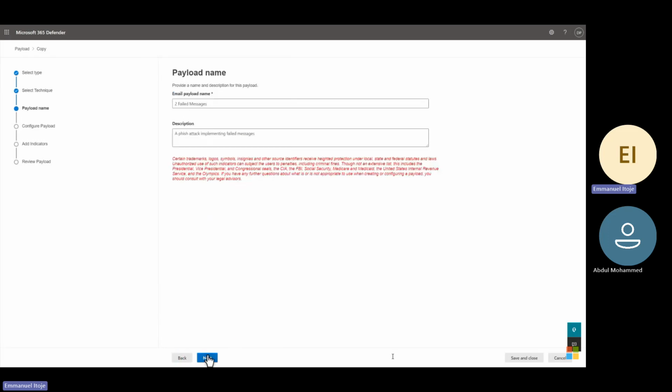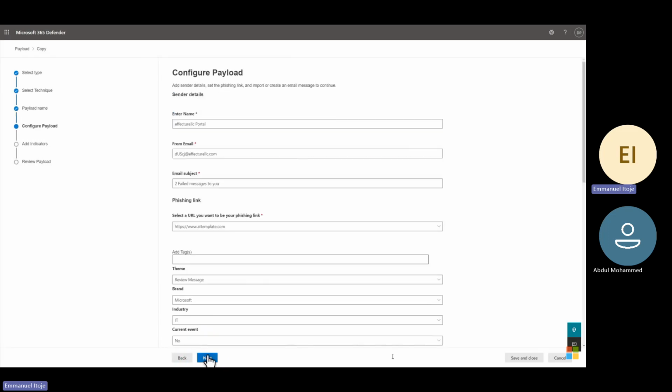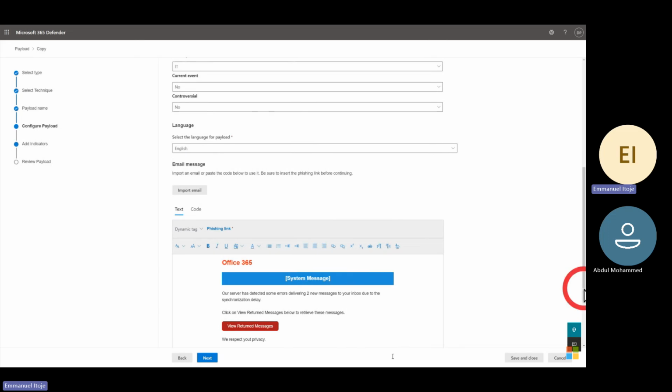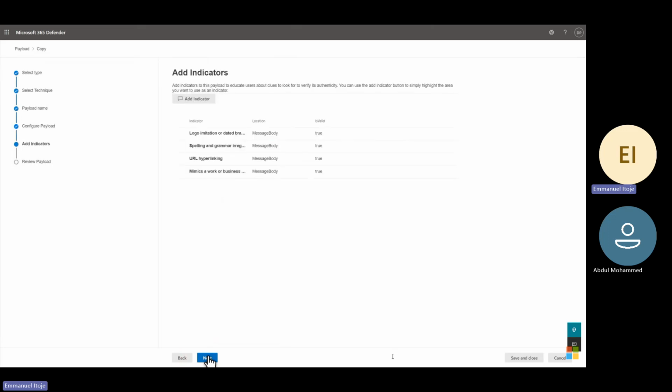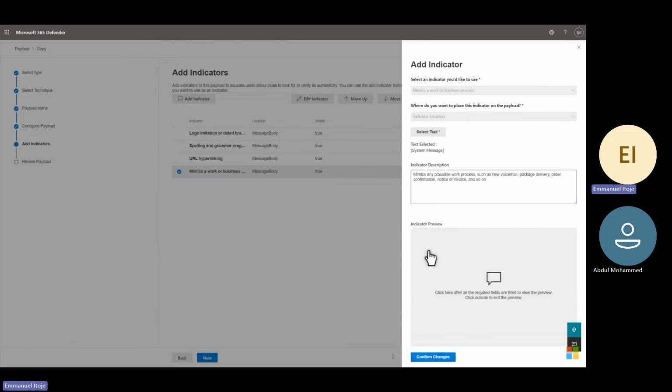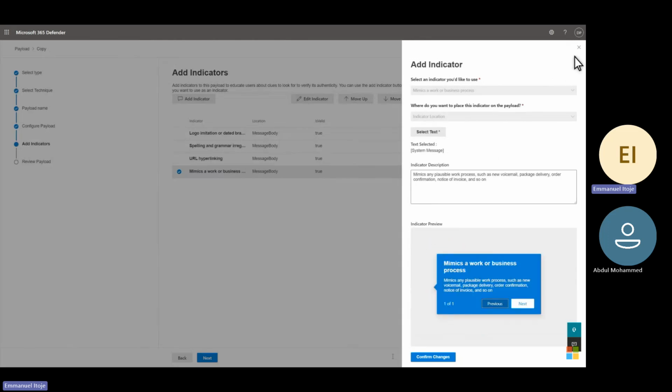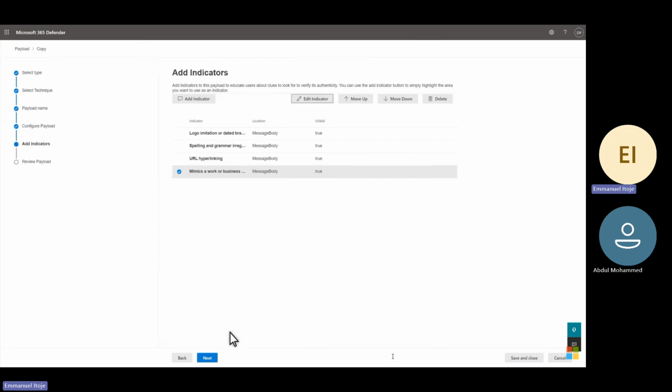On the Configure Payload page is where you customize every detail of the payload. That includes sender information, the phishing link, tags and general information, language, and of course, the email body itself. You can edit this email any way you like. Moving on, remember earlier I mentioned that the landing page can show users signs that they might have missed? Those are indicators, and you can add them here on the Add Indicators page. Select Edit Indicator to edit an existing one, and click in the Indicator Preview area to see what it will look like to users. Once you're done, submit your payload to create it.